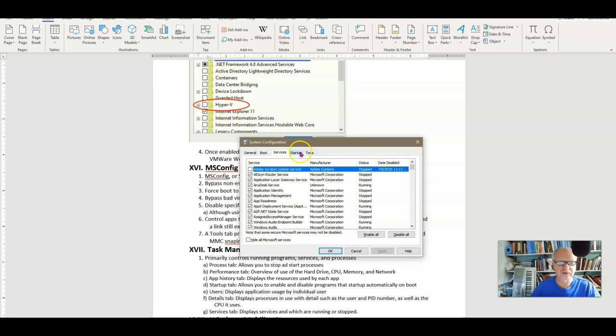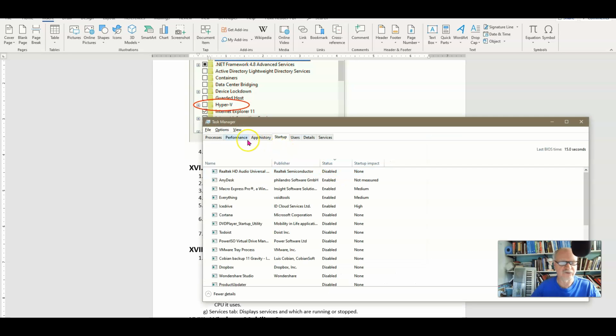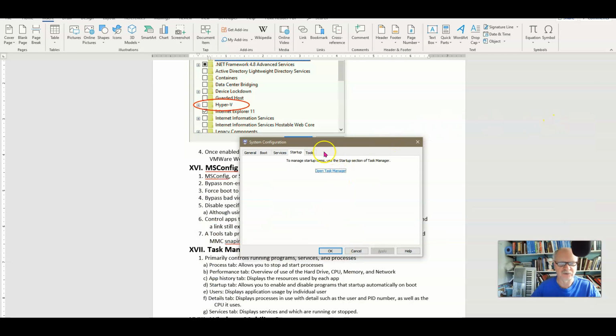I boot this thing. Now, startup used to be here as well. In other words, choosing the applications that you want to start or not to start when you boot the machine. However, that has been moved to the task manager. If I click it, you'll see that the task manager now comes up, and that's where I can enable or disable what's going to start when I boot my machine.